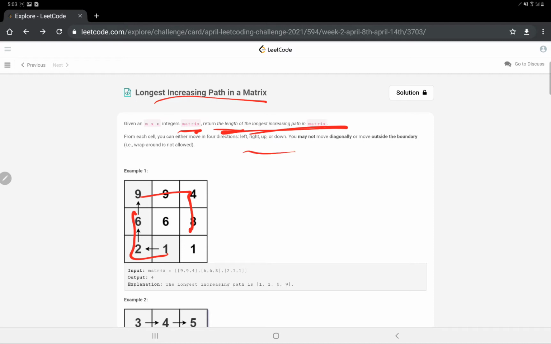What it means by direction is, standing at any point, we can travel either upwards or here or here or here. Since these two positions are not valid for this one, we cannot travel. Alright, so that's the question, and we cannot move diagonally or outside the boundary. I hope that is clear.